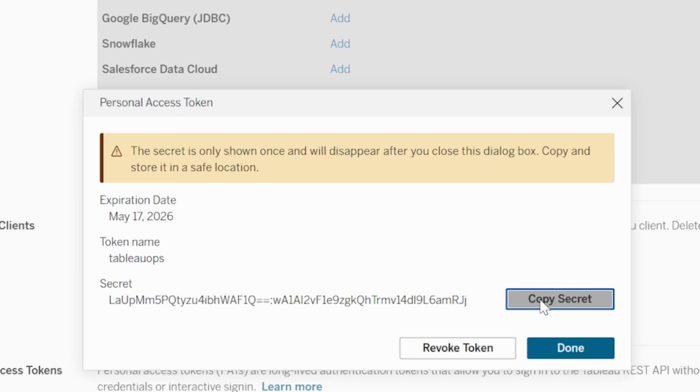Make sure that when this pops up, you save this secret, because once you close this window, you don't get it back. So save the token. Also, make sure you know what your expiration date is. The max you can do is 365 days.